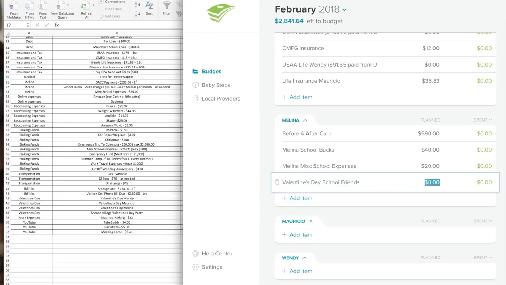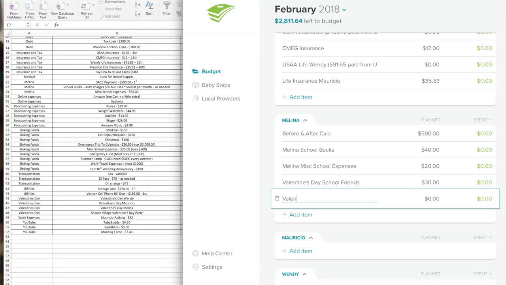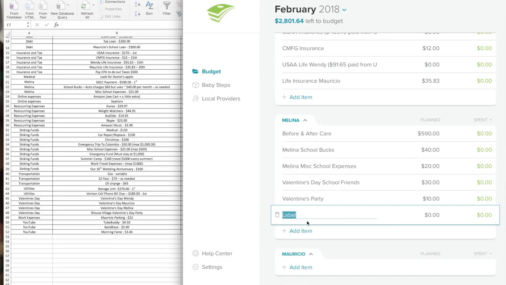So we are going to put, let's do $30 for her school friends. I don't know what they do at this school on Valentine's, but I'm guessing they'll have some sort of party. So let's go ahead and put that in the budget just in case. And then I'm going to put the Valentine's Day party. That ticket is $10 usually. And then we're going to put $20 in the budget for Valentine's gifts for Melina. Just little things from us. Just something, you know, something Valentine's Day.